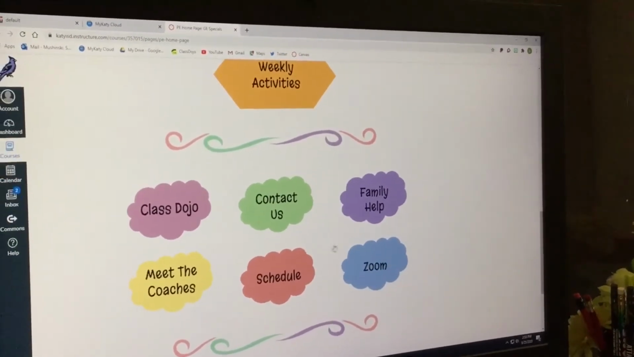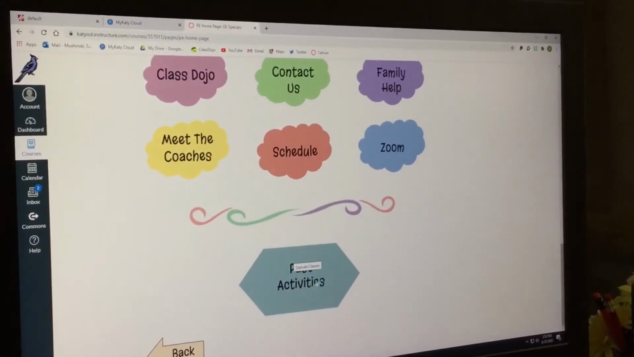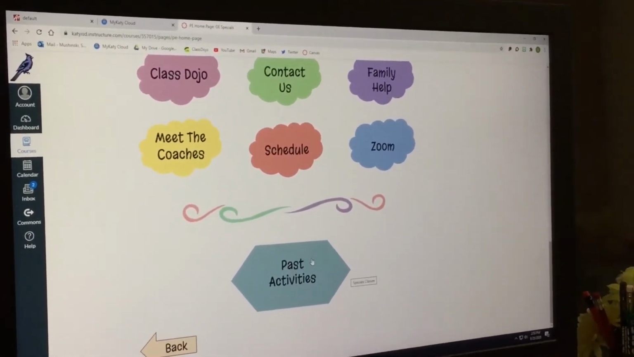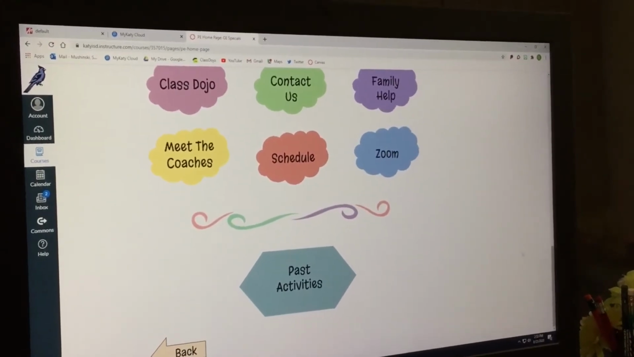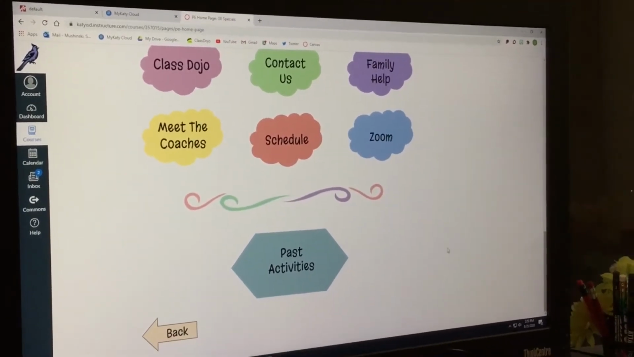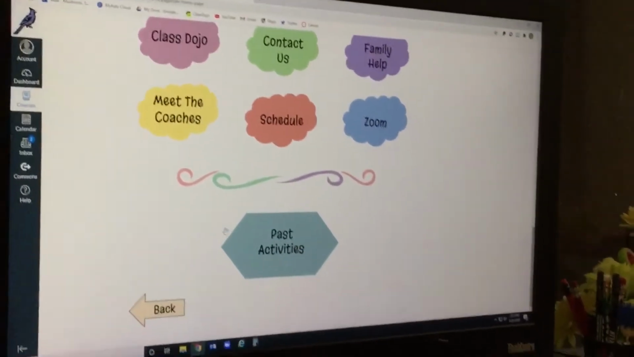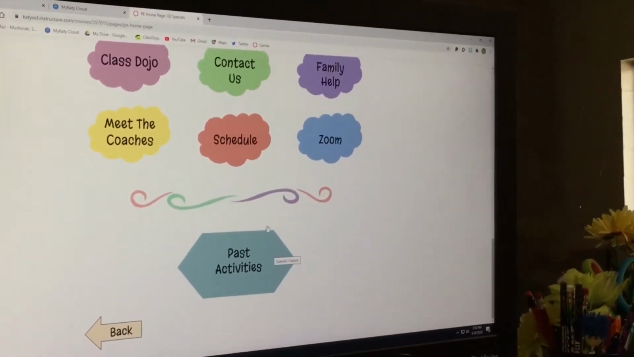So that is there. If you scroll down a little more, you have a past activities button. So say this week you do an activity that you really liked, and next week you do some more activities, but you're like, man, I really wanted to do that activity that I did last week again. You'll be able to find it here, so you can always access the past activities, okay?